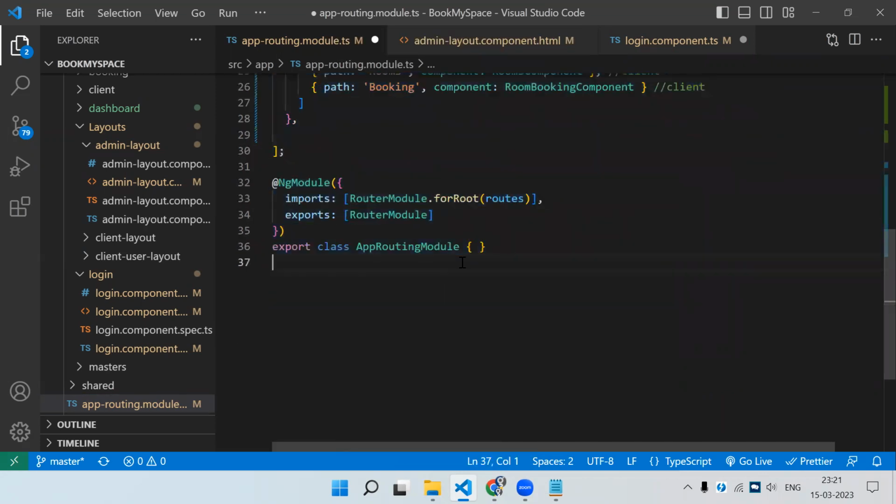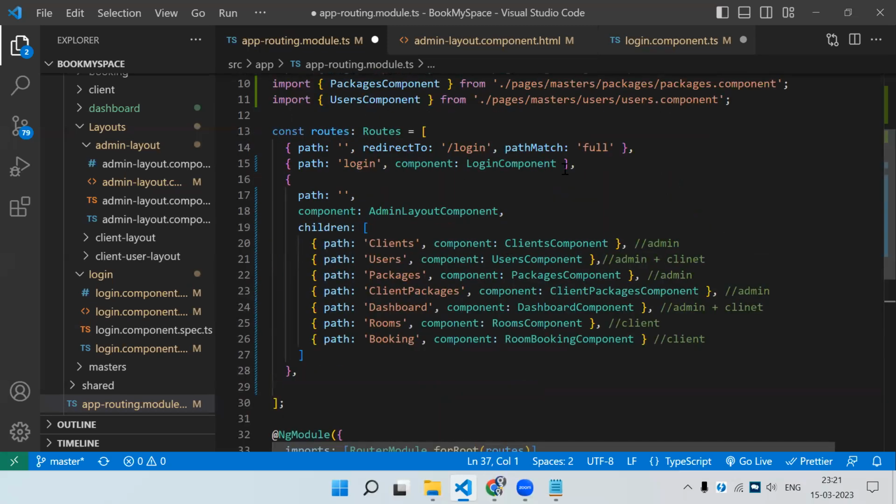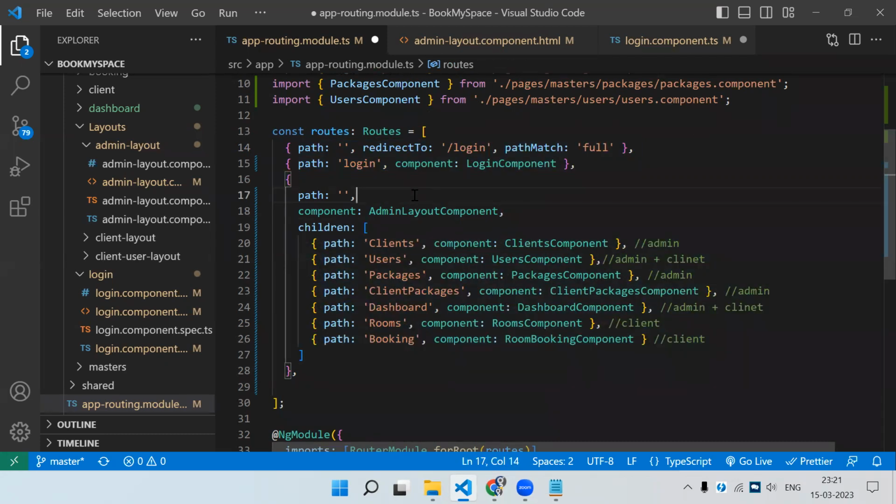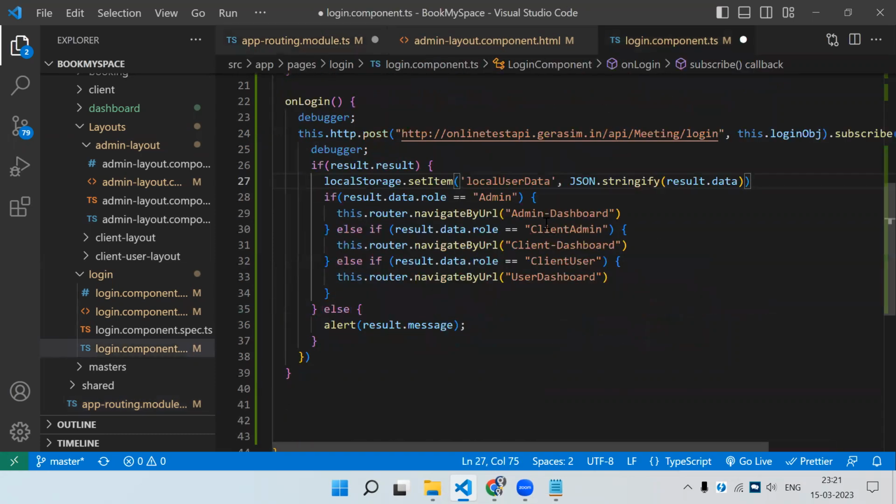Let me just format. So you can see routing will look like this. These are the paths which will be accessible without the login. And these are the paths after the login, right? So after the login, we are going to navigate to at least the dashboard. So here it will be dashboard. Let me copy paste this.